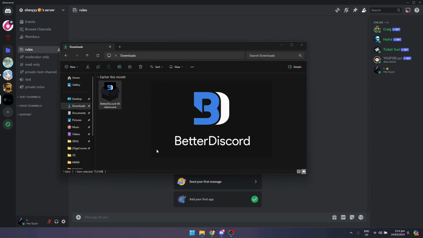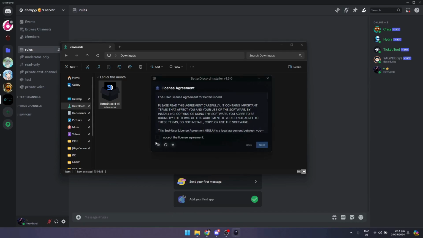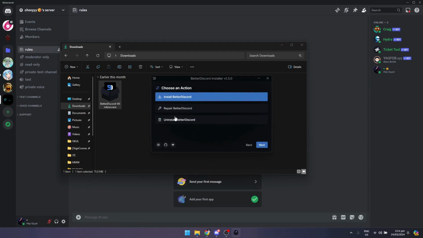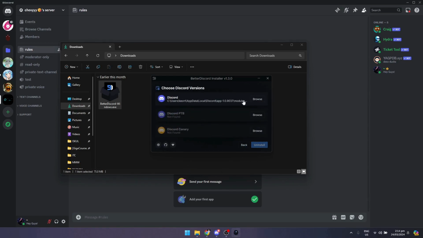Open it, wait for it to open, and once it's done with that, just accept this and go next. As you can see here on the lower side of the third option, you can see Uninstall BetterDiscord. So just pick that option, click on next, and pick the version that you have downloaded, or the Discord version that is on your PC or laptop. Click on that and click on uninstall.